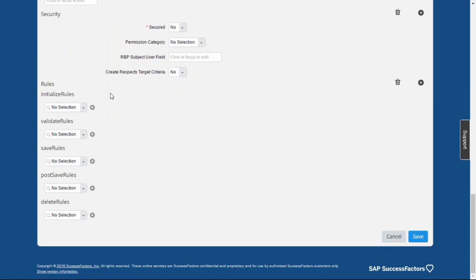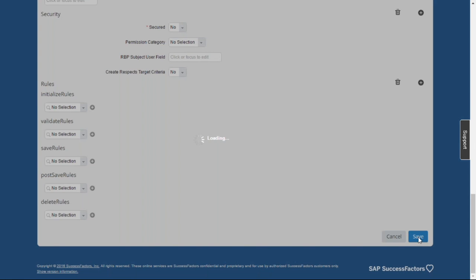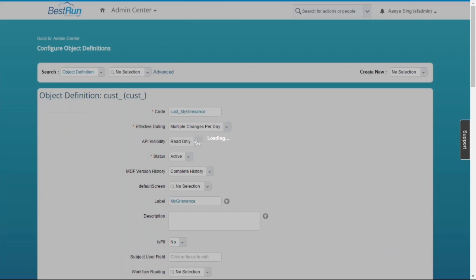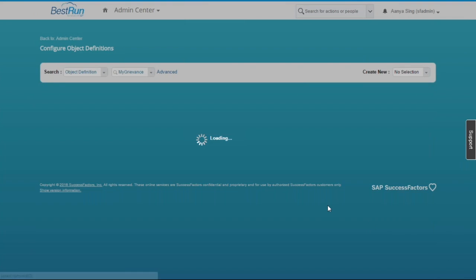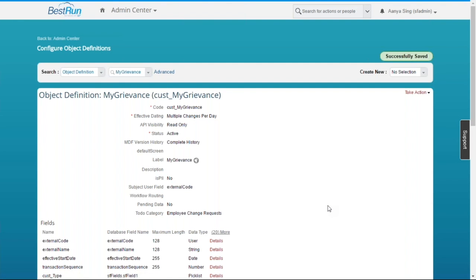And then we have all different rules. Now we don't have any rules to add right now, but we'll come back and look at that in a little while. So I'm going to save my object definition. Okay, so that's it. My object's being created. We've got the pick lists assigned. So now we can go and create the user interface.